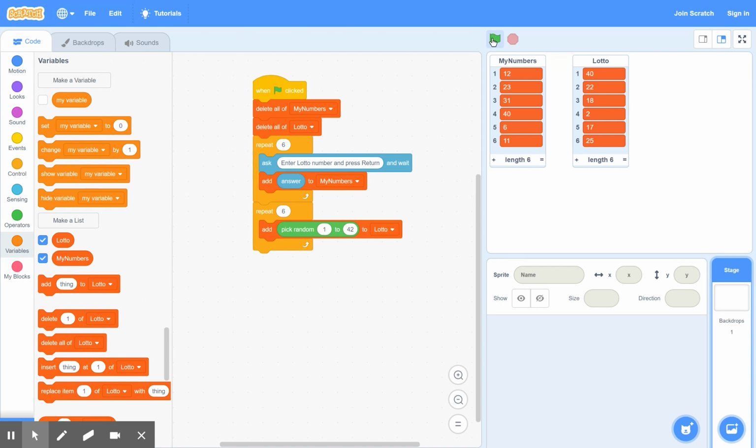So this is what happens at the moment. You enter your 6 numbers here on the left, and the Lotto numbers that are drawn come out on the right. And you can check your list manually against the Lotto numbers here. What I'm going to do now is add on a bit to the code that checks these numbers for you automatically.